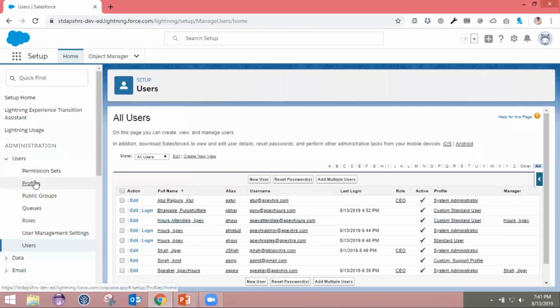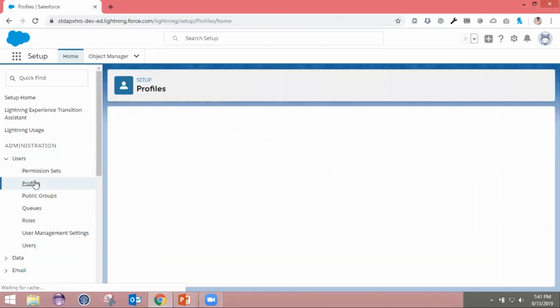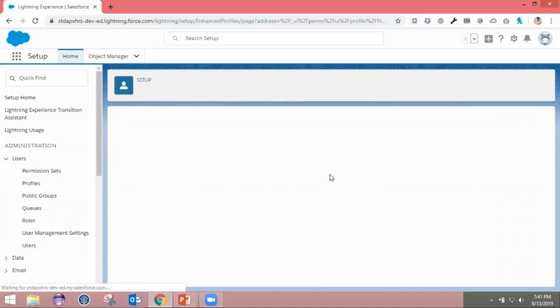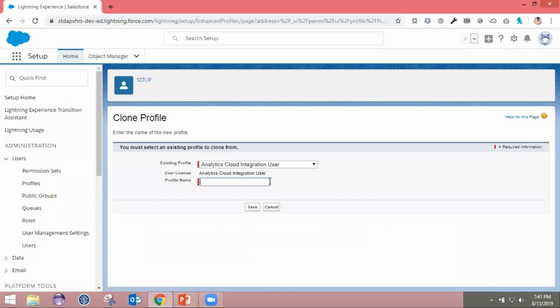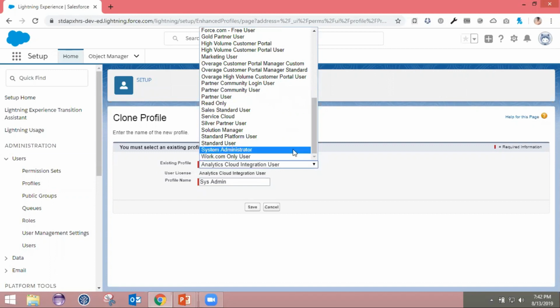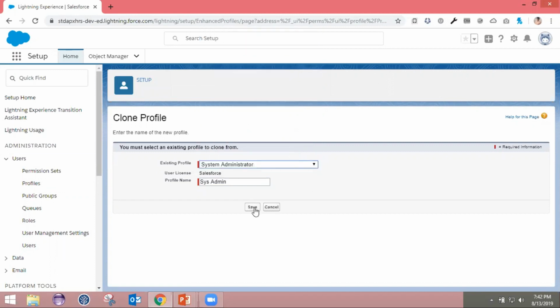Okay, go to the profiles, click on new. So the very first profile is the system admin. So let's say system admin, right? From which profile do you want to clone? Of course, system administrator. Click on save.